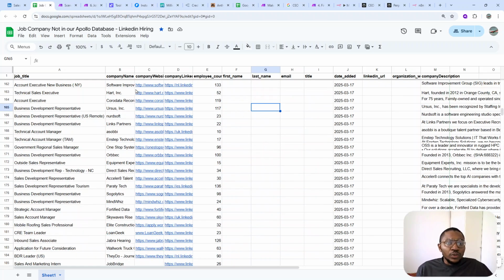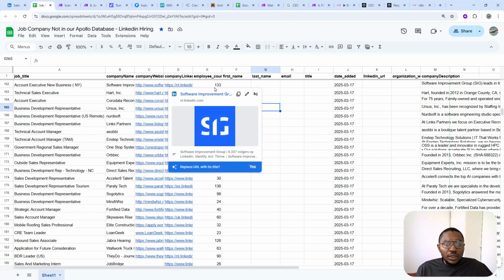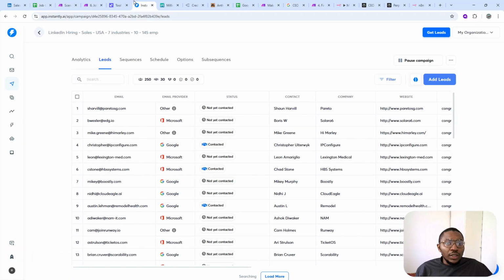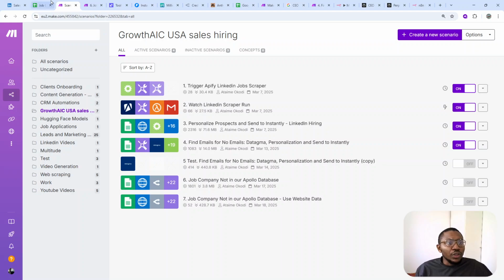You get the job title, the company name, website, the LinkedIn URL, and the employee count. But you don't get first name, last name, or email, and we need the first name, last name, and the email address of a decision maker, right? So we can send our bulk emails, like you can see, our Instantly personalized emails, right?